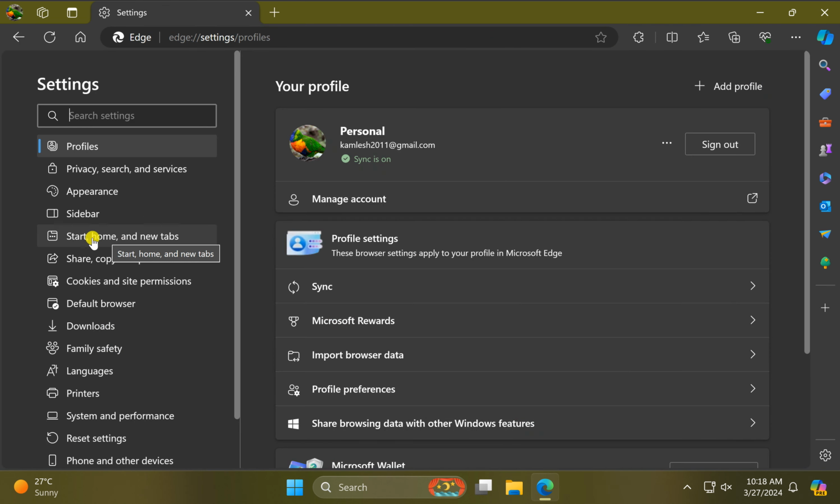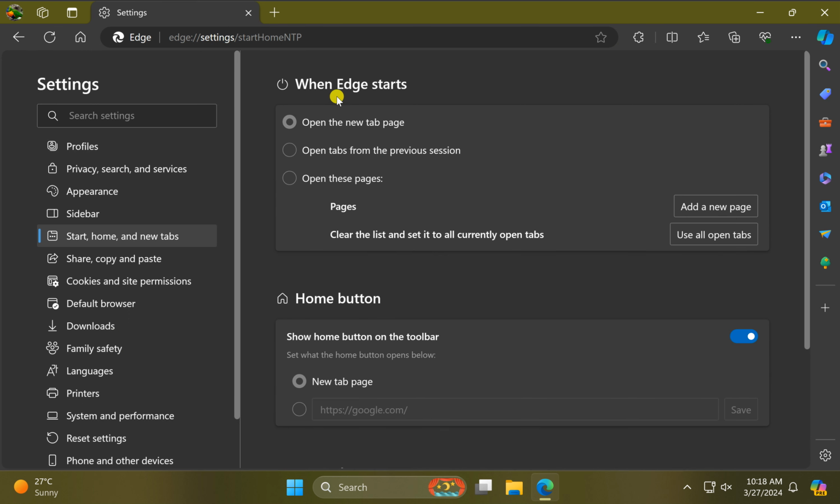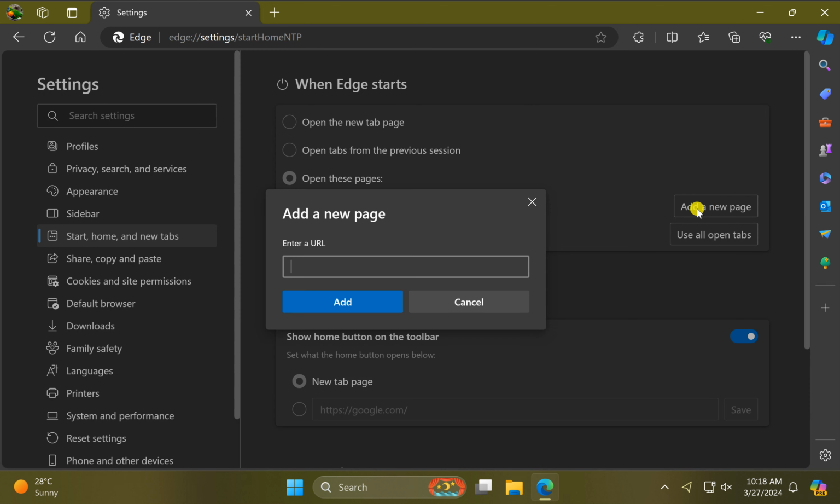Under Edge settings, select this one, a start home and new tabs option. On the right, under when Edge starts, select this one option, open these pages. Then beside this one pages option, click on this one add a page button.